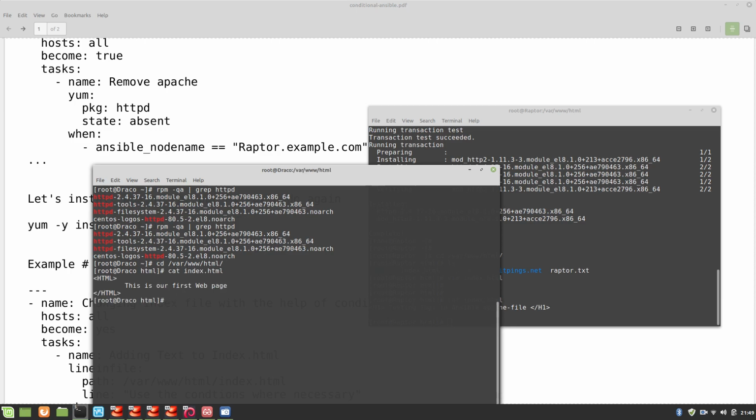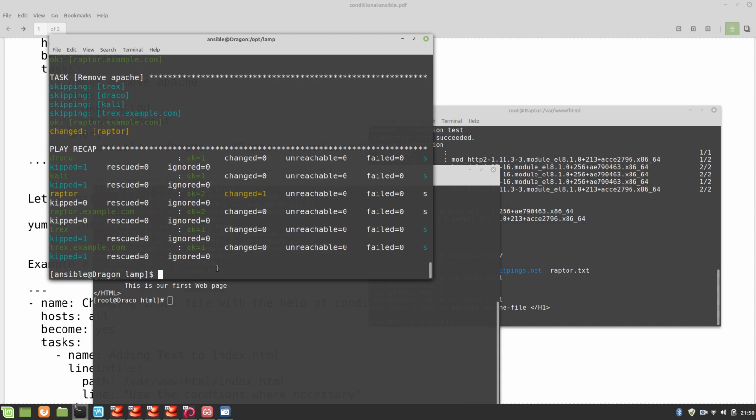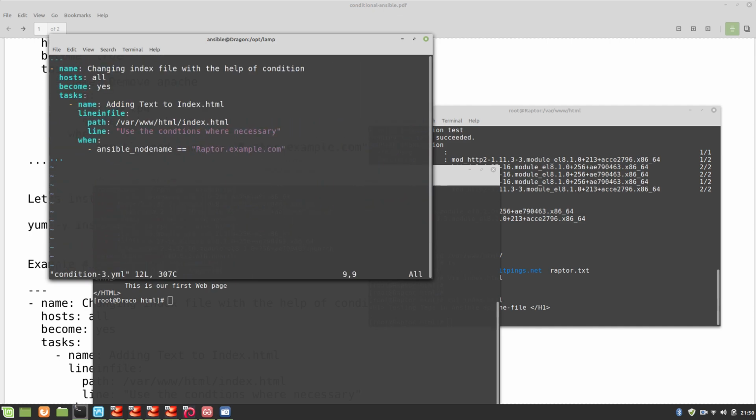And this is our first web page. So they have different index.html, like different content, but let me show you what I mean. Okay. Condition-3. So what we are going to do is change the index file with the help of a condition.